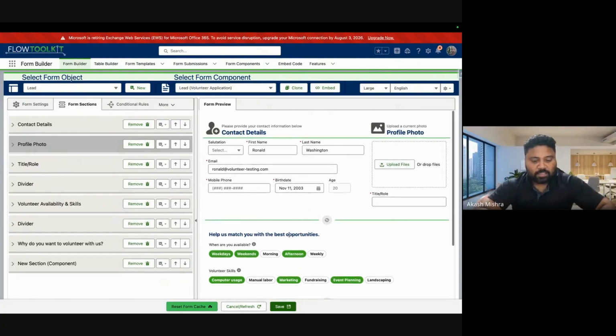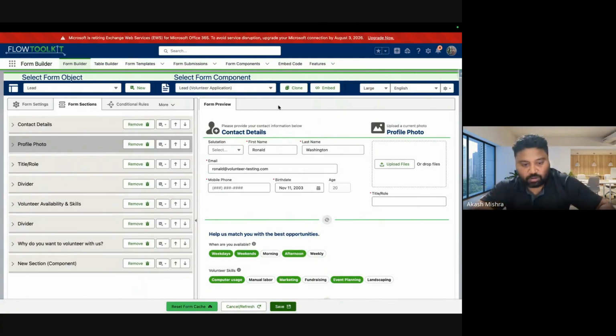Other question that I have is, is there any data duplicacy happening in the background? Is there some object where everything gets stored and then gets onto multiple different objects?